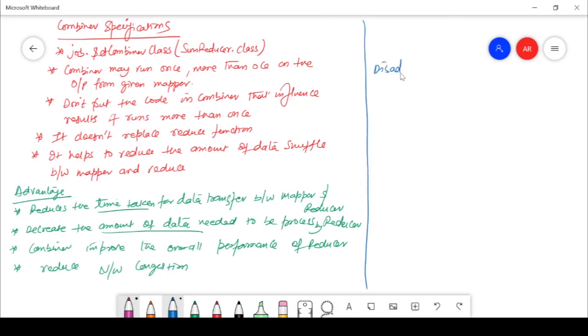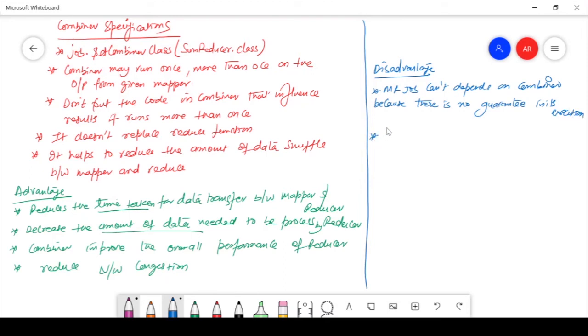Now let's talk about the disadvantages. What can be a disadvantage of the combiner? Your MapReduce jobs cannot depend completely on the combiner, because there is no guarantee in its execution. It depends on whether we are using this combiner or not.